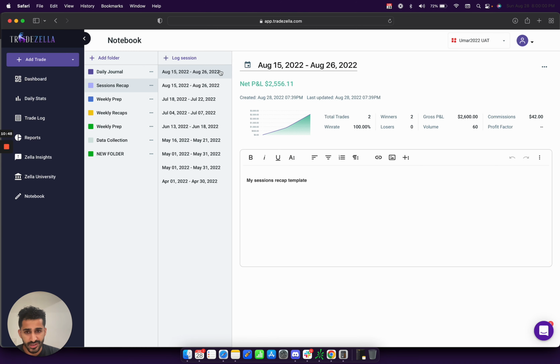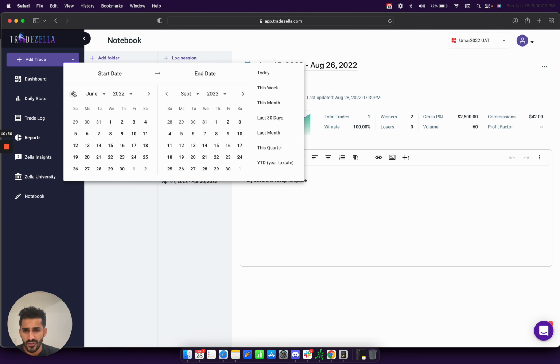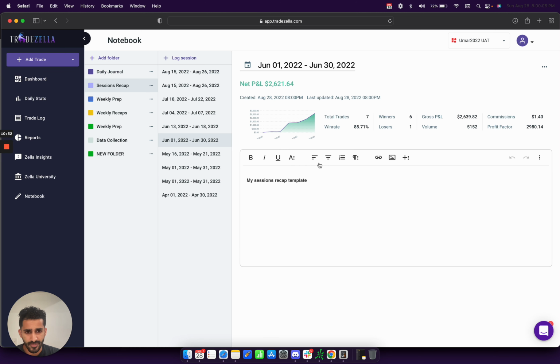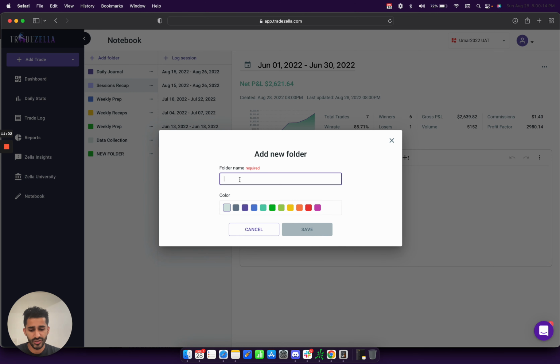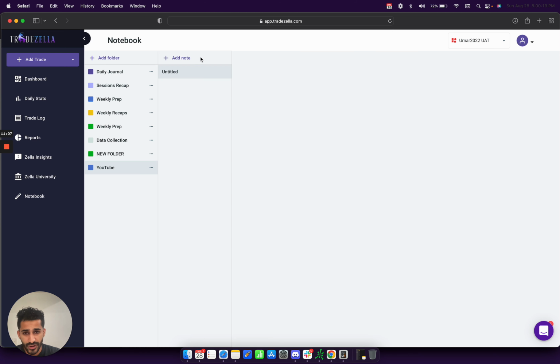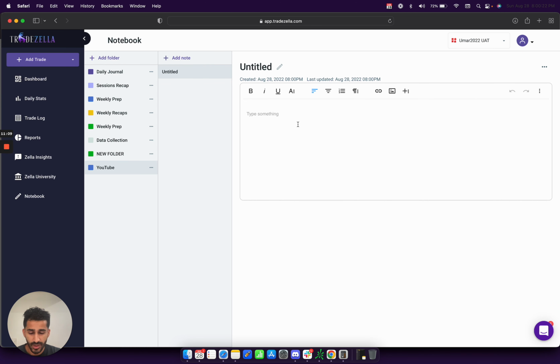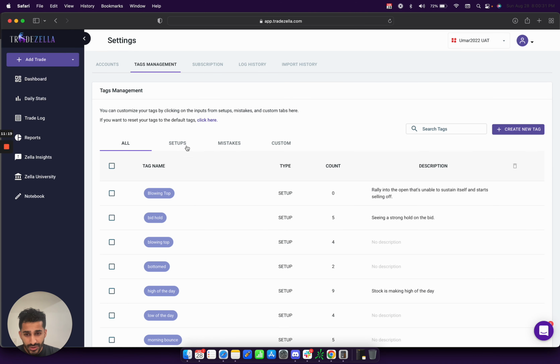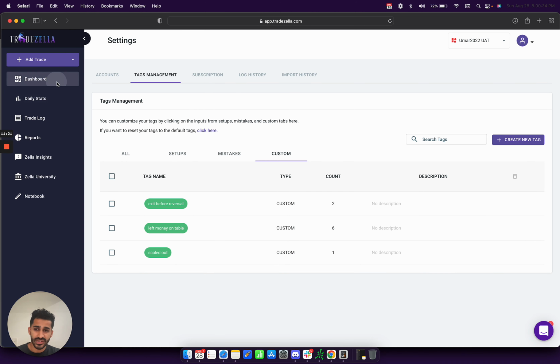Sessions recap, I can select, hey, I want to see how I did from hypothetically June 1st to June 30th. It'll give me, hey, you took 7 trades. This is how much you made. This is how much commissions you paid, losers, winners, win rate, and then I can write my notes on that. I can create my own folder. Let's just say YouTube, right? And within that folder, I can create a note, and I can drag and drop things here. I can customize this however I want, right? And once again, you can have multiple different accounts. You can edit all your tags here, whatever your tags are, and everything is synced in the cloud.